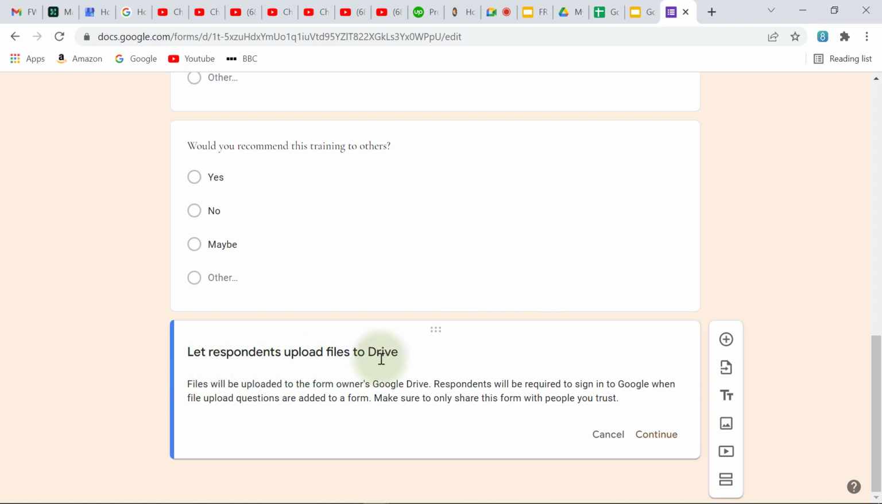Let respondent upload files to Drive, meaning files will be uploaded to the form owner's Google Drive. That is, any file, any picture that will be uploaded into your Google Drive as the owner of this form. Respondents, that is users of the form, will be required to sign into Google when file upload questions are added to a form. Make sure to only share this form with people you trust, because by collecting images or whatever it is you are collecting, you might end up collecting a virus if you don't take your time. So you want to be sure that you are collecting the right thing that you desire to collect.